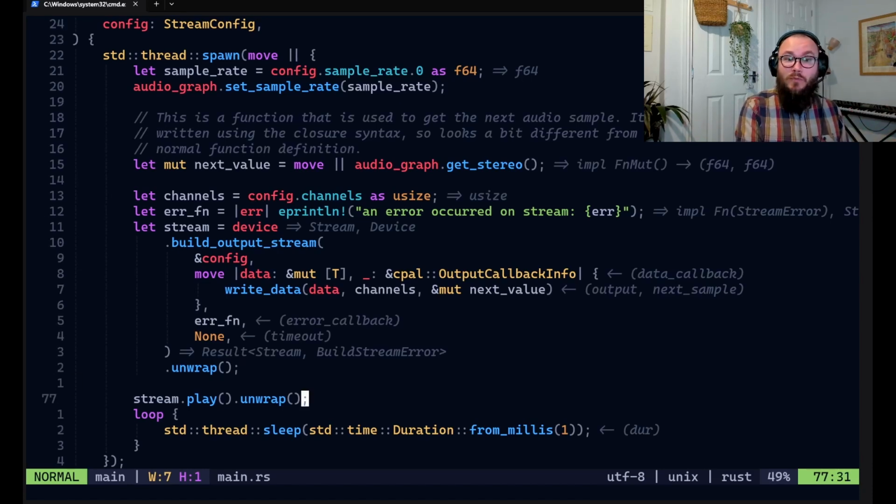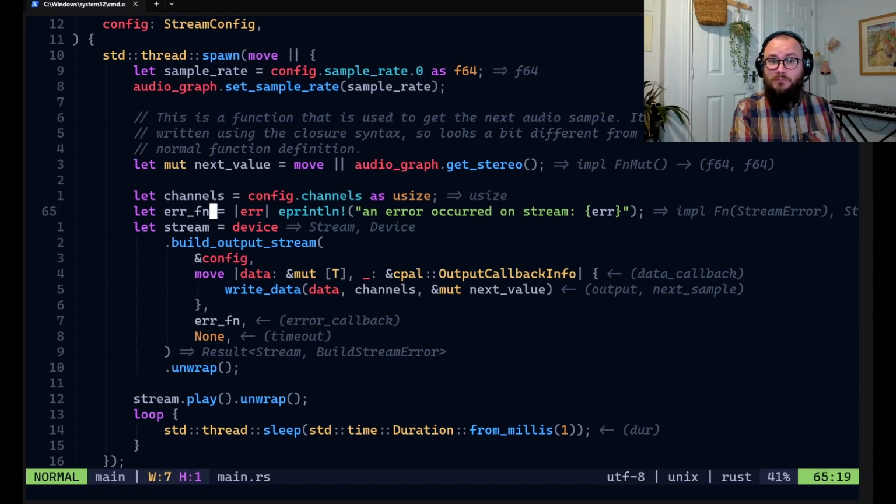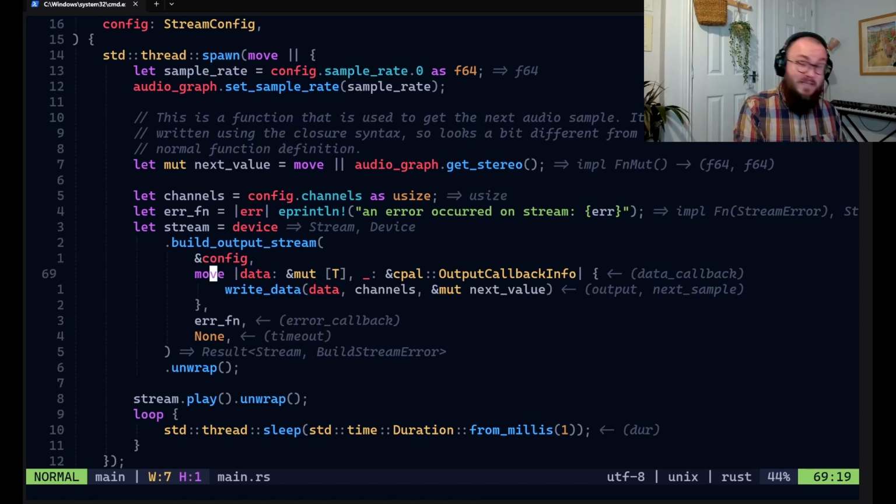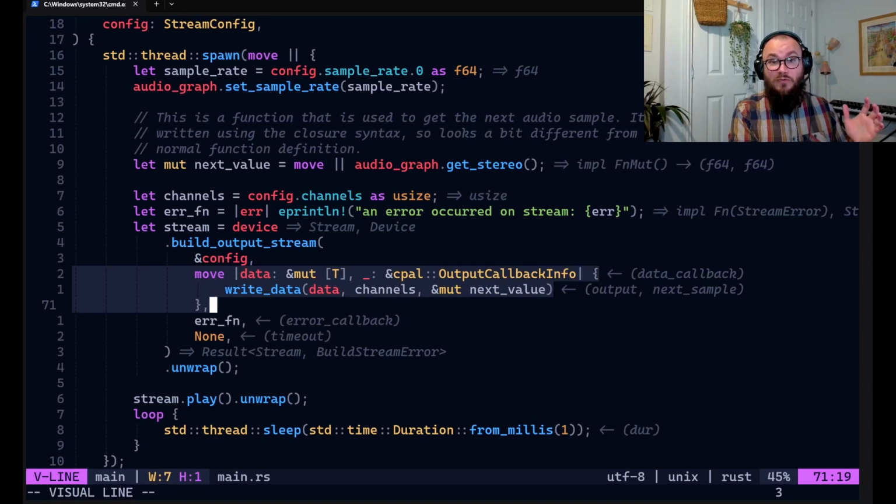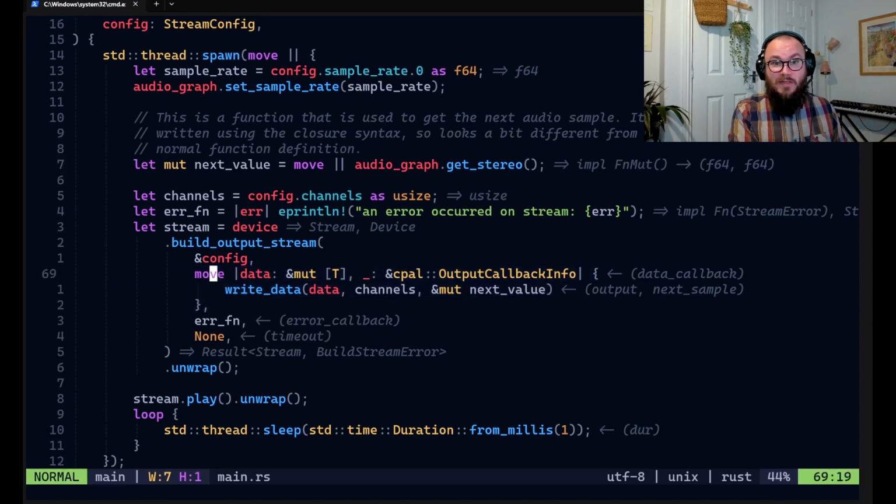Okay. Then we take the stream, and then we play it, right? And it will use that callback, this one up here, this next value callback. Well, actually, it will use this callback here, this function here, which is using this next value callback here, which will actually generate the audio information. And this write data function, we're going to talk about in a little second, exactly what that is and what it's doing here. These T, don't need to worry about them.